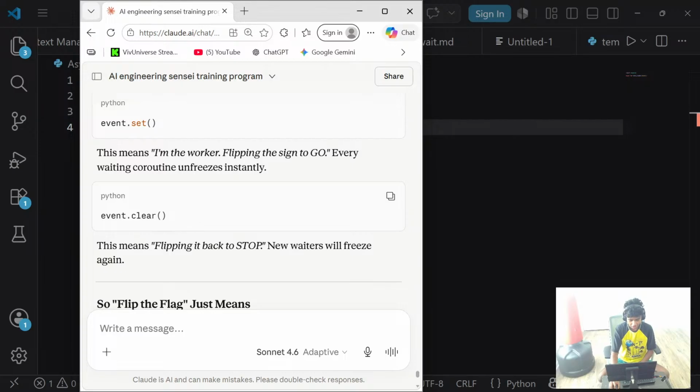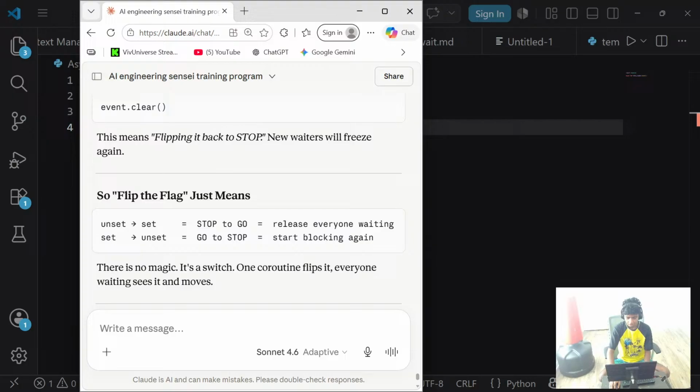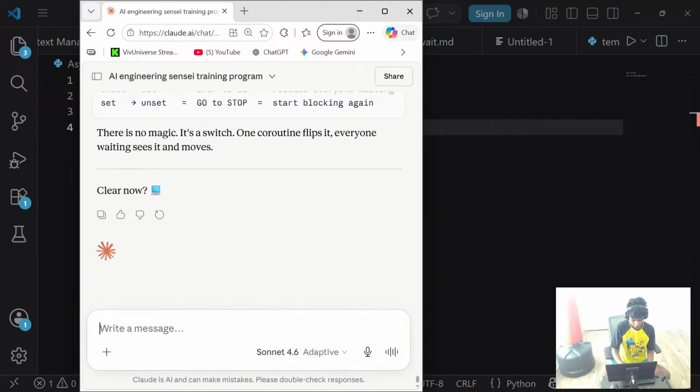And then event.clear means flipping it back to stop. New waiters will freeze again. My old change to the flag, which converted my false to true, my red light to green light, is going to be flipped back to red light again. Everything is going to be reset. Set means unset to set, stop to go, releasing everyone waiting. Clear means set to unset, go to stop.